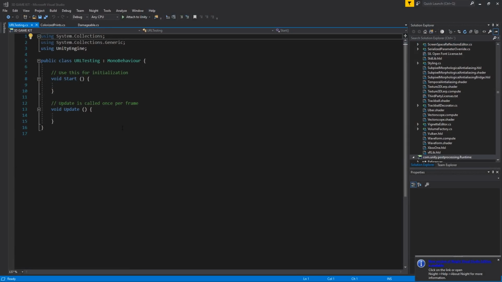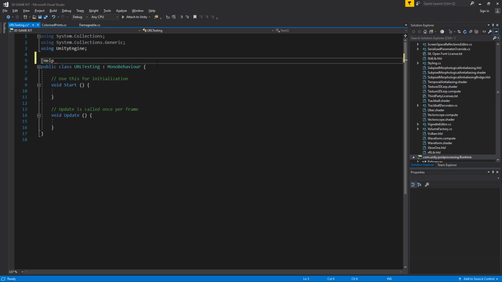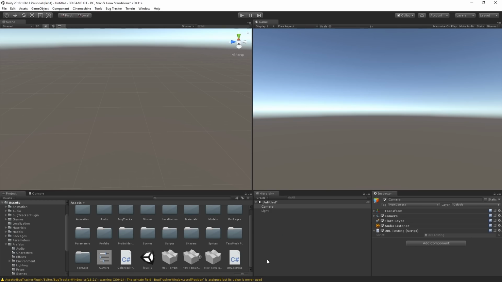So if you're writing your own script and you have a wiki page, an online document, or something else you would like to check quickly, or perhaps even share with others who use your script, you can actually use the help URL attribute over your class. After that's added, you can simply click the little help icon for the component in the inspector panel, and it will redirect you to the destination URL you set in the attribute.